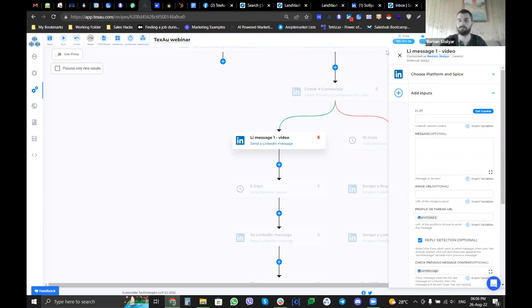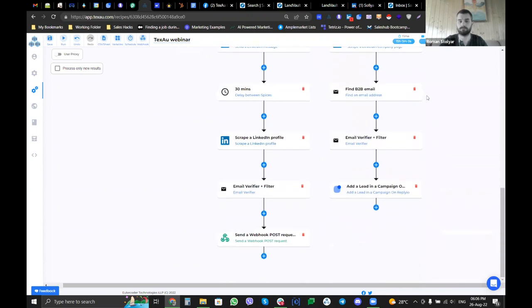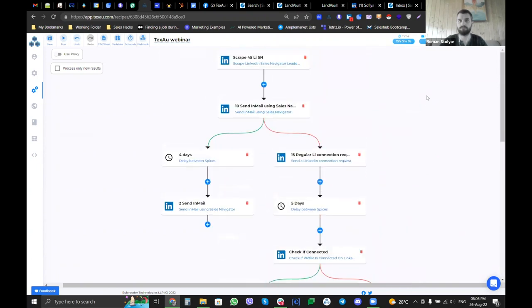And we wanted to make it a bit advanced just to show you all the possibilities. So we have webhooks at the end. So you can use the webhook to send data to any tool on the web. If they have webhooks, they can collect data. We can send the data from TexAu to that tool.